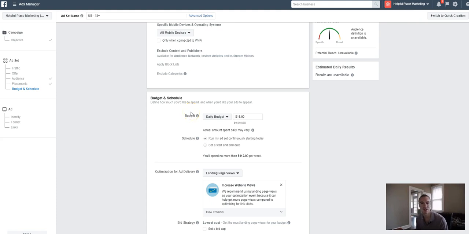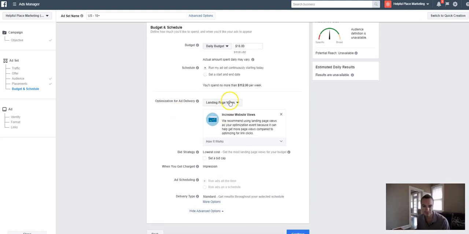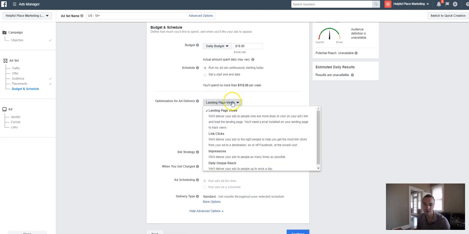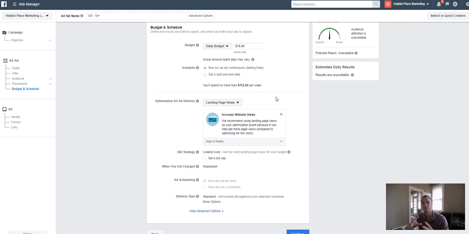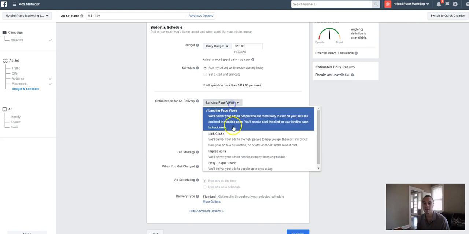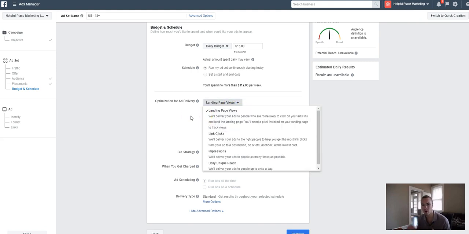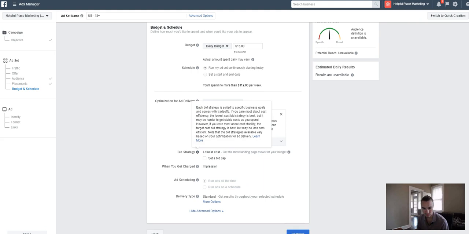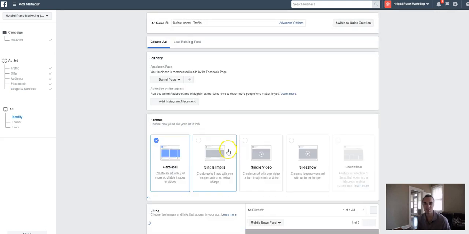16, why not 15, Daniel? Well, I like to be one step ahead. I'm going to target for landing page views. The difference between landing page views and link clicks: landing page views are where people load the page, actually wait for it to load, and sit on it for a few seconds. Link clicks are when people click it, they may not even wait for the page to load, they may click off, they may stay there for 30 minutes, or they may immediately click off. Landing page views just get you more qualified clicks. Leave all that the same, continue.